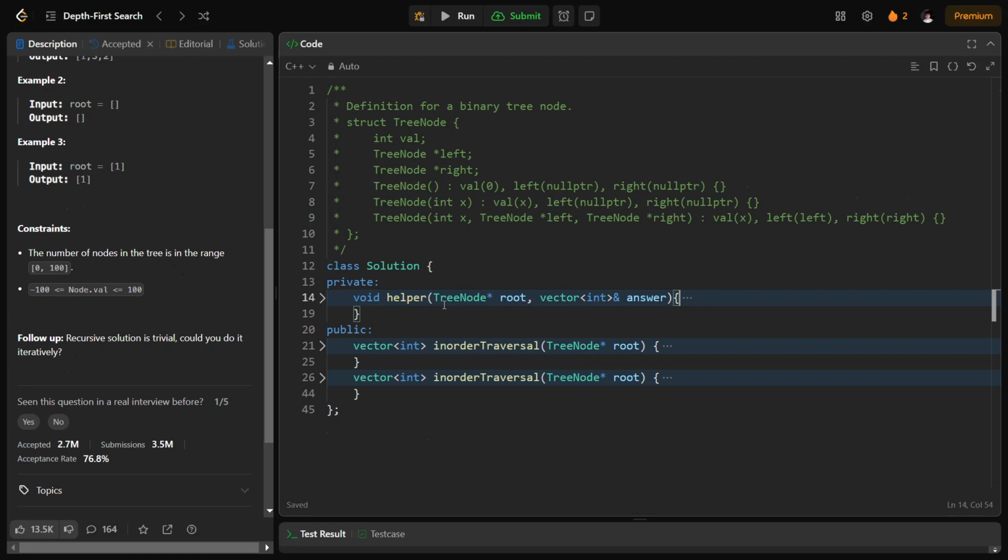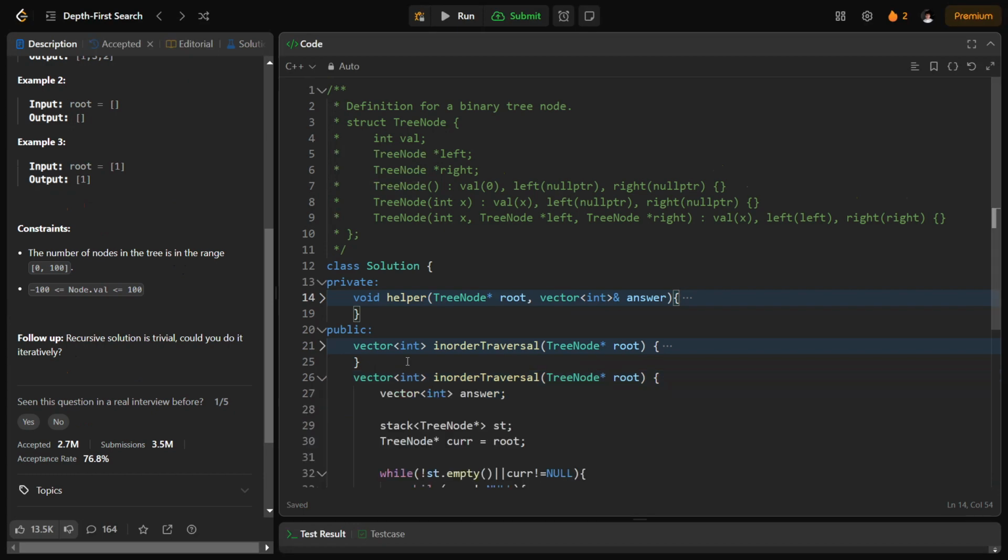Basically the idea would be, starting from the root, you go as left as possible and keep track of all the elements you visited, and once you reach a node which has no left child or no left tree, you take that value into your answer. After doing that, you go to check the right side of that node. So that is the logic we are going to use.